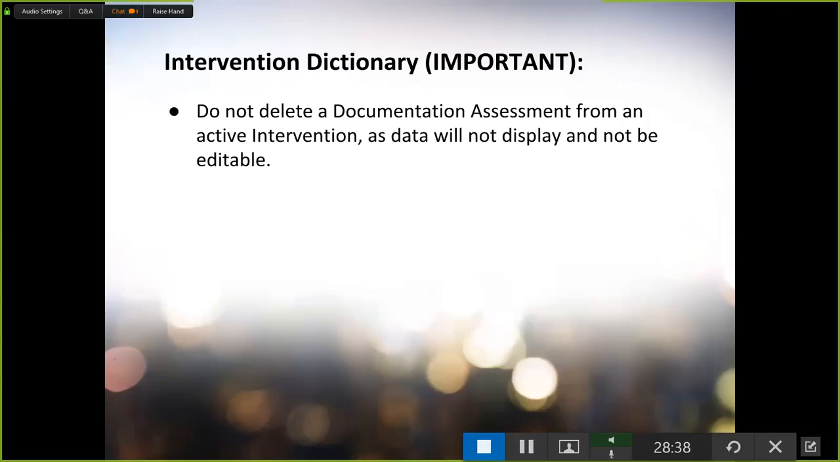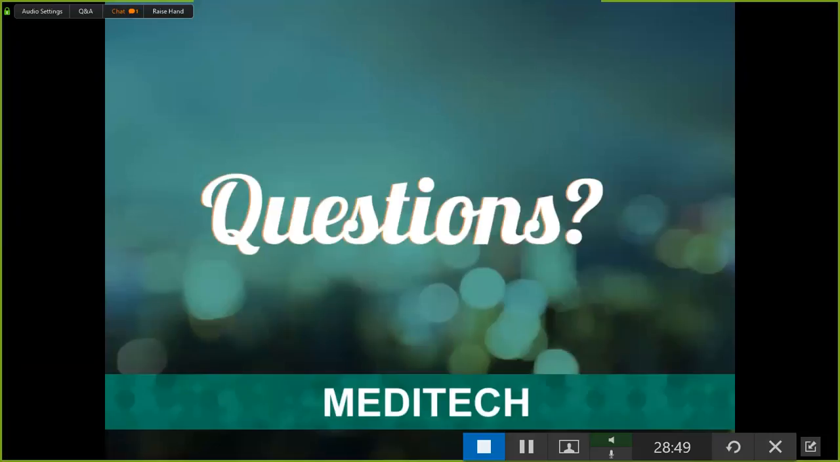So I got a little ahead of myself. Never delete a documentation section from an active intervention, because you're not able to make any of those edits or see it on the work list.